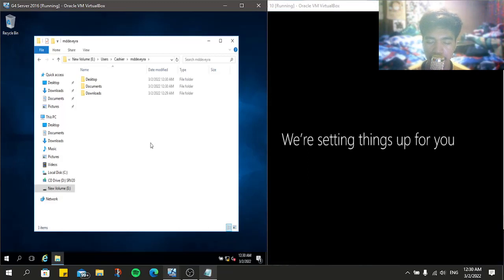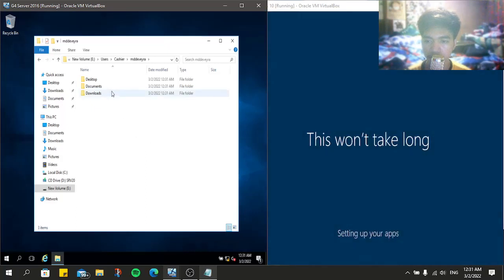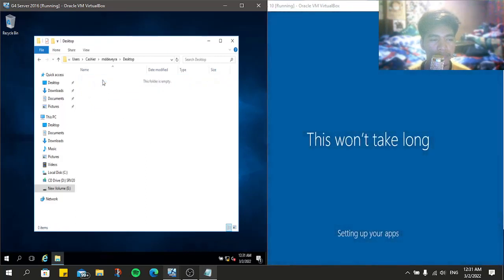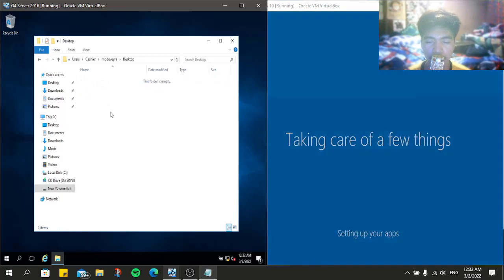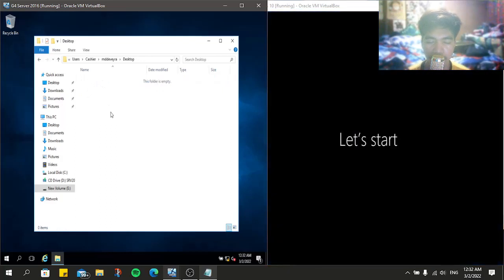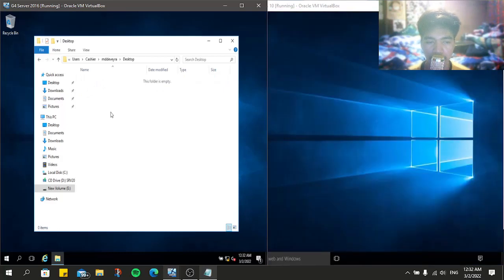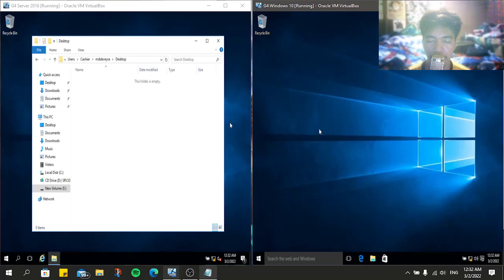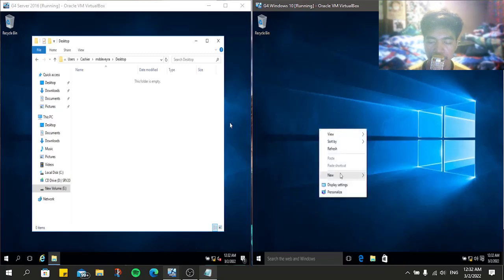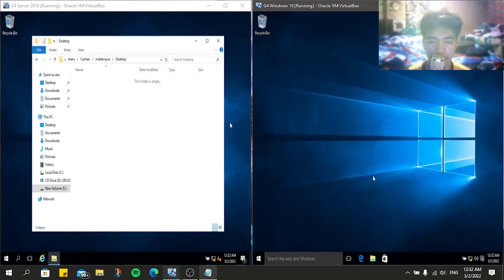And let's wait for the client PC to load. Let's open desktop, so we can test if the monitoring is working. So in the client's PC, we'll create a new folder to test the server's connection. And there you have it.